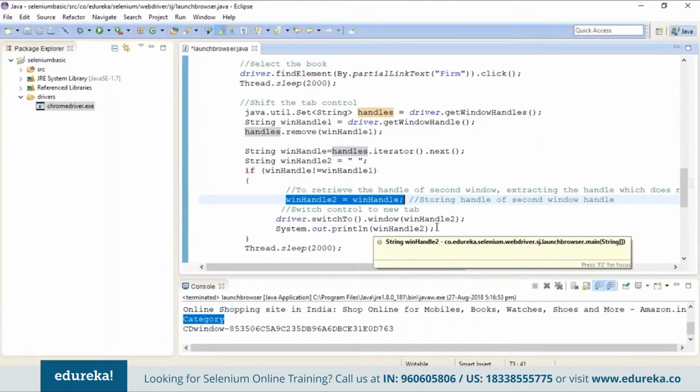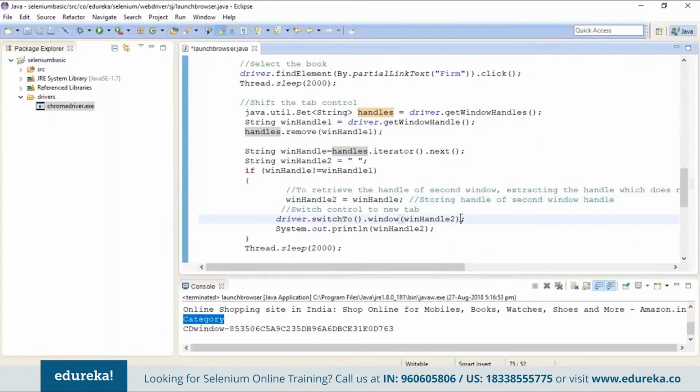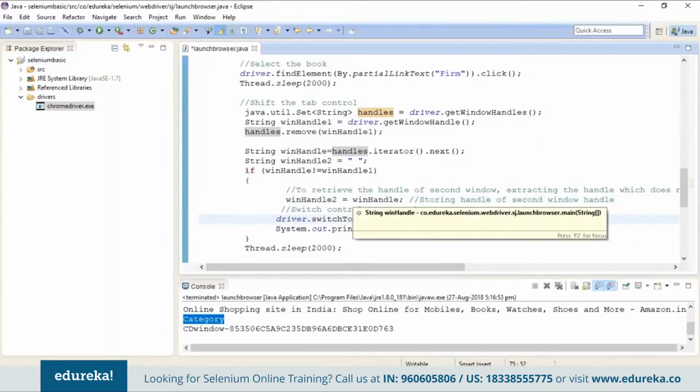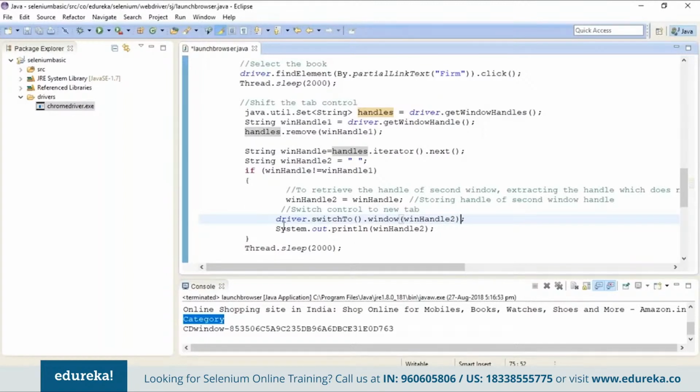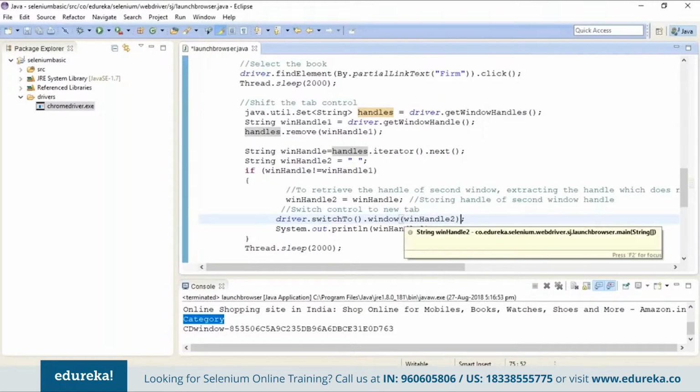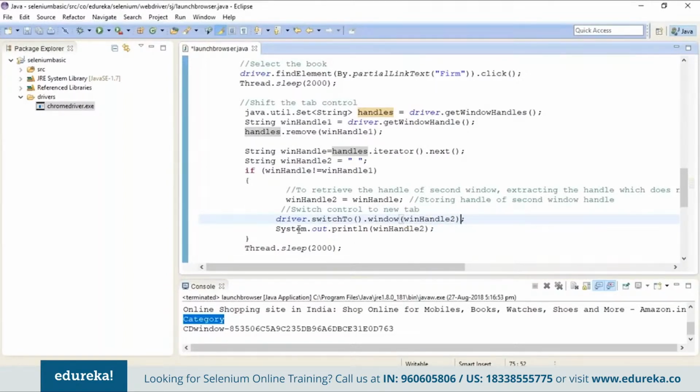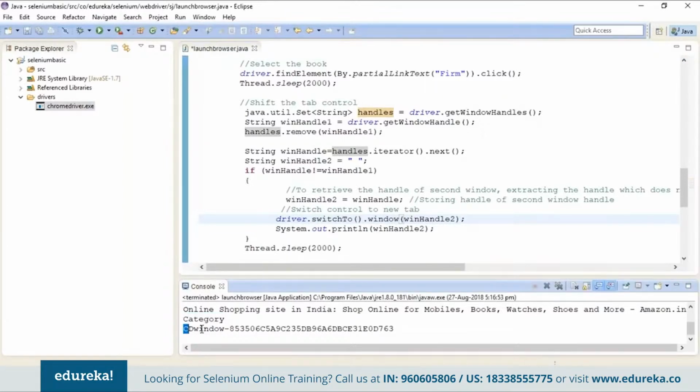Driver.switchTo().window(winHandle2). So now I've identified the handle of the second window, the second tab, and then I'm switching the control to the identified one of our choice. And then I'm going to print out the handle. So here I printed it out, right? CD window. This is the tab to which I need to shift the control to.